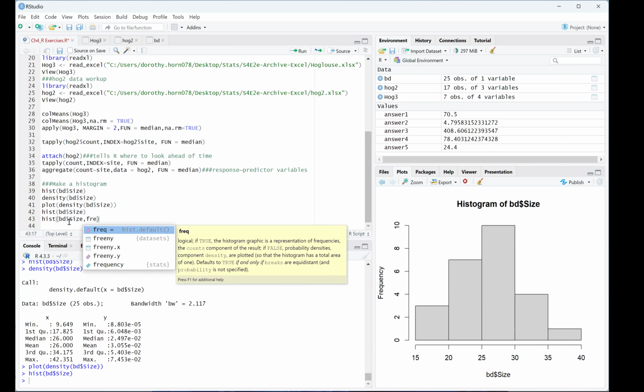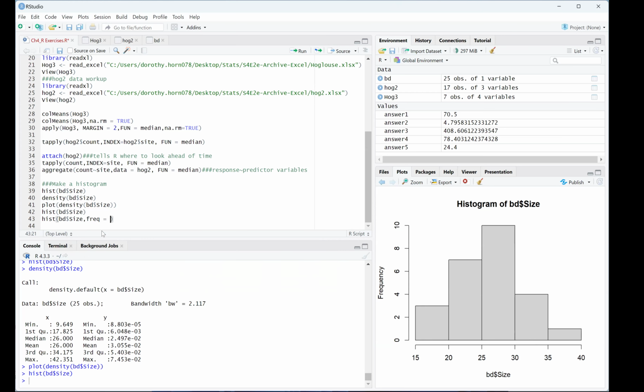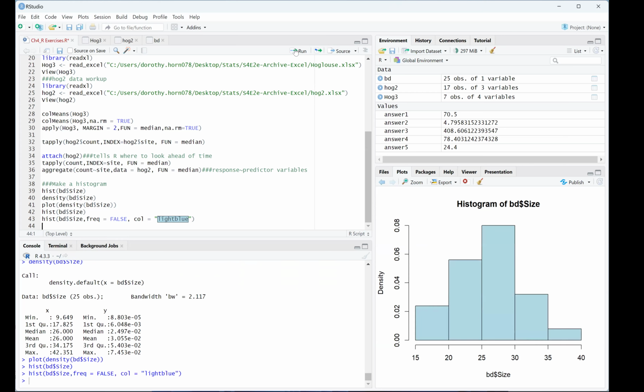Frequency equals false, because we don't want it to say that. And we want the color, or col, to equal light blue. Cool. All right, go ahead and run that. Ooh, so you'll see now my y-axis says density, and my color is blue. Pretty nice, right?